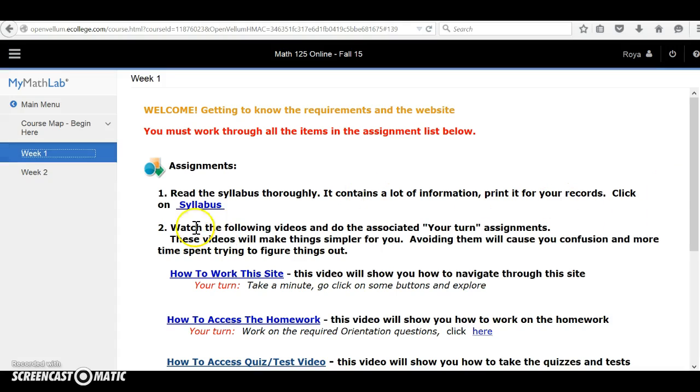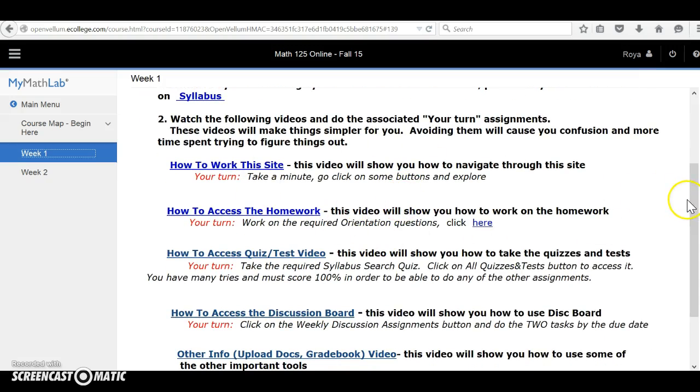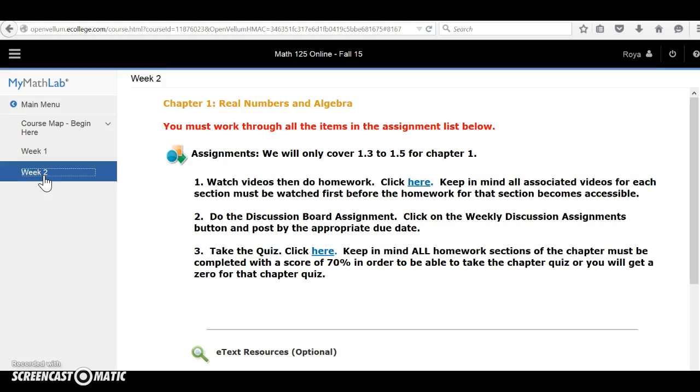So for week 1, it's basically looking through the syllabus. When you click on that, you get to the syllabus and watching some of these videos that I've created to make it easier for you to access the course. And then week 2 is where the real math material starts. For this specific case, again, depending on the semester, things may be planned a little bit differently. And it tells you the bullet items you have to do each week. So for week 1, you'll have to do 3 items.